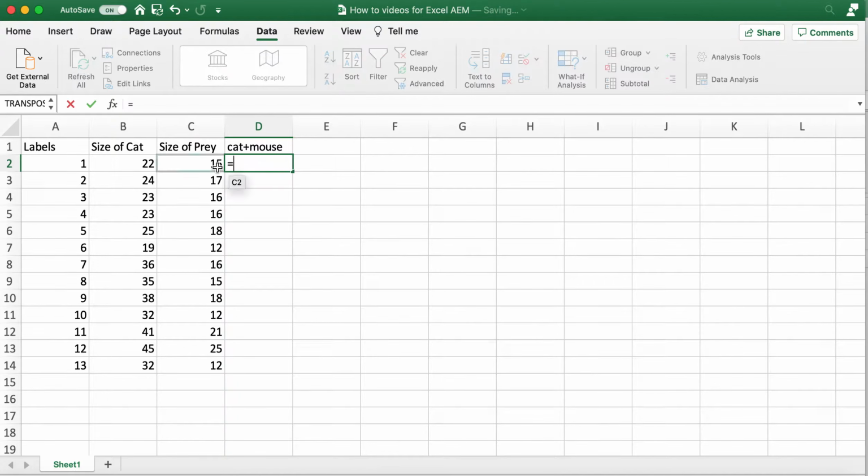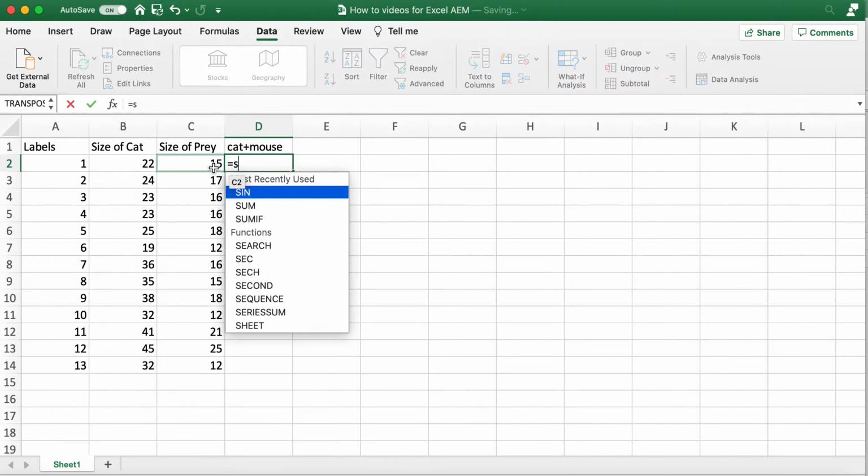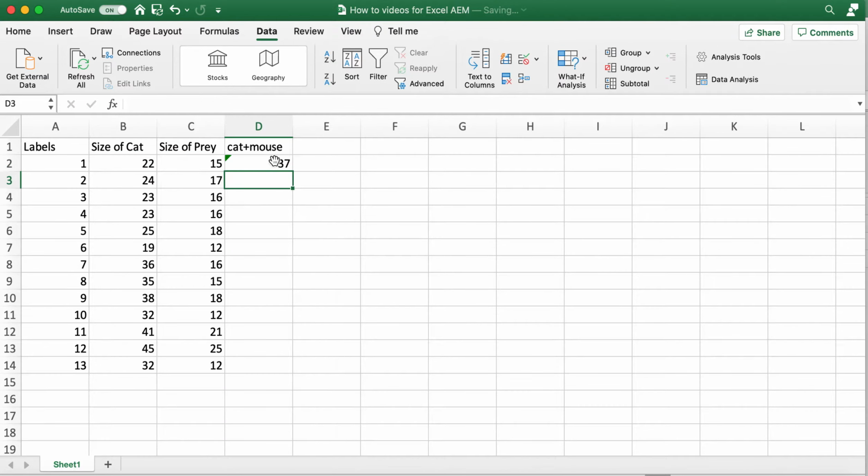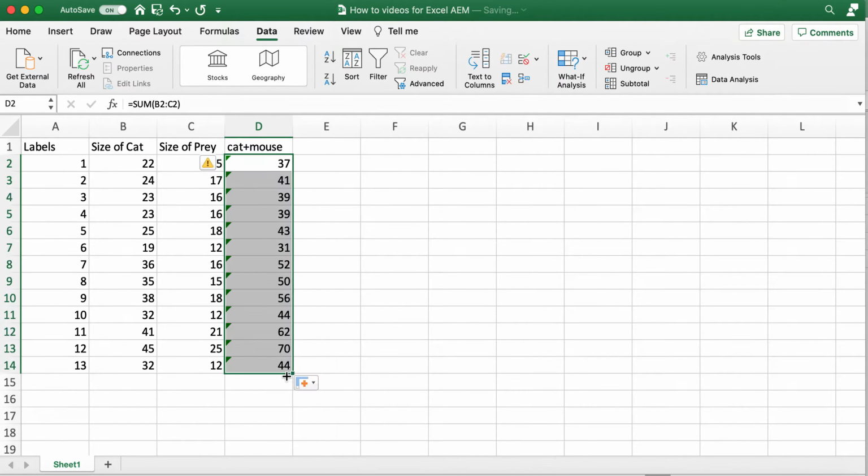So we're going to take these two and add them together, and that's the sum of those two guys there. And then we're going to go like that, and then I can drag this down, and it's all done for that entire group of data.